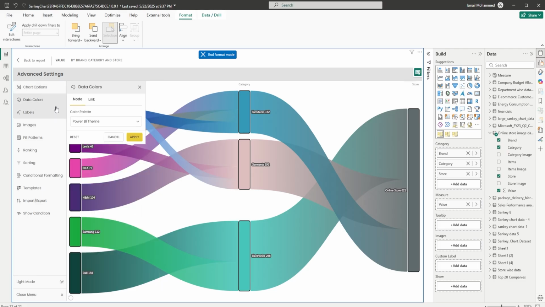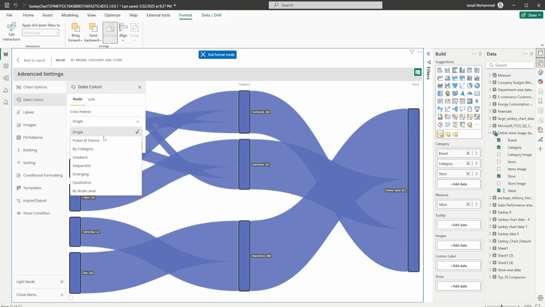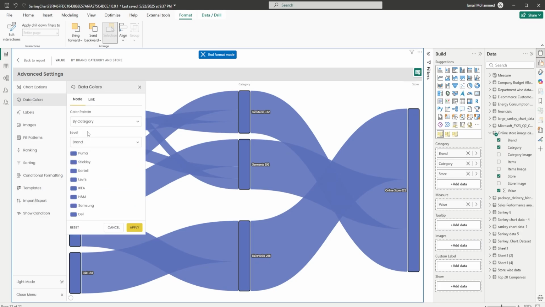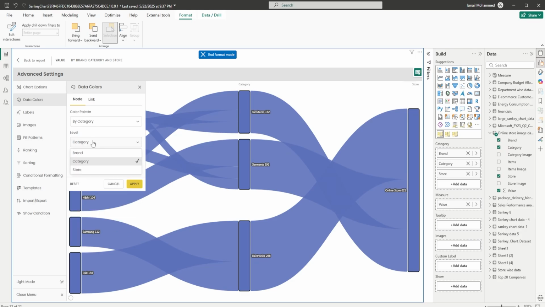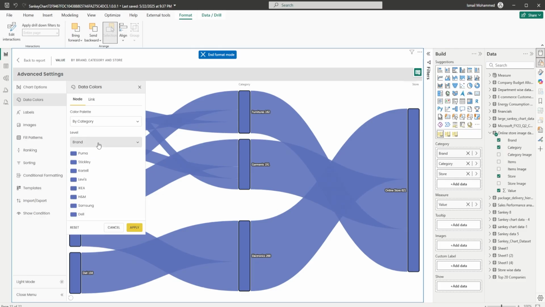Now let's head to our next section here, which is data colors. This is a pretty interesting one wherein you'll be able to control the data colors by node as well as by the link. Now let's go back into node here. We have various color palettes under node. You can apply your Power BI theme as well, or if you want a single color to be applied, you can apply that as well. And the next option here is to apply the nodes by category. You can select a particular color for a particular brand or a category or a store that you have selected in your data set. The level of customization this particular visual offers is truly amazing.